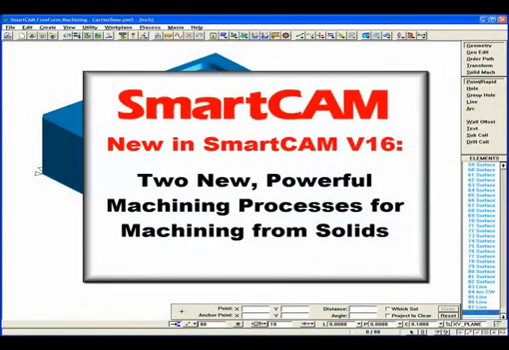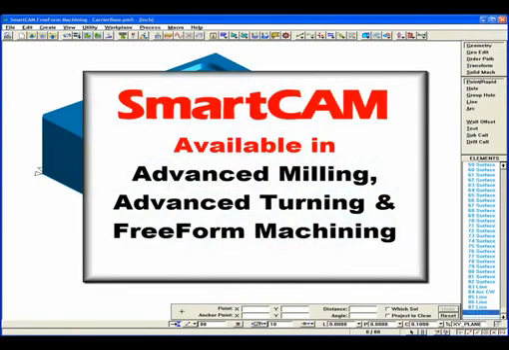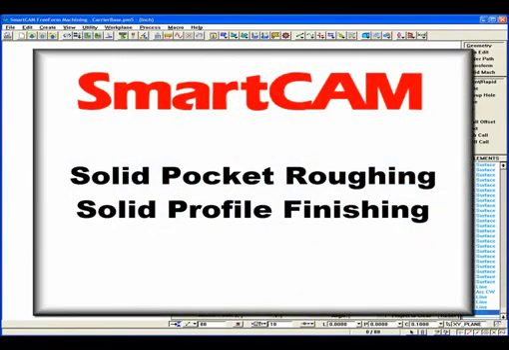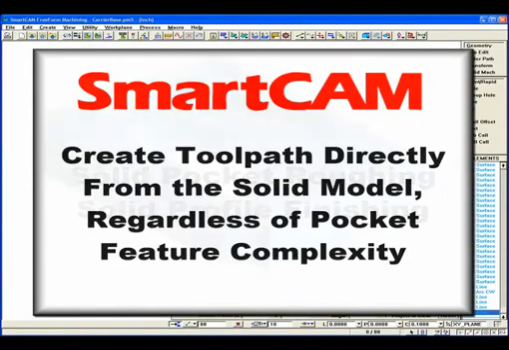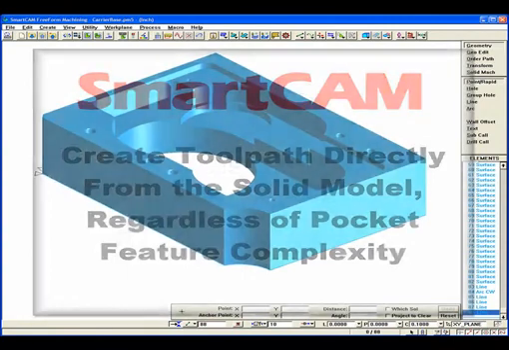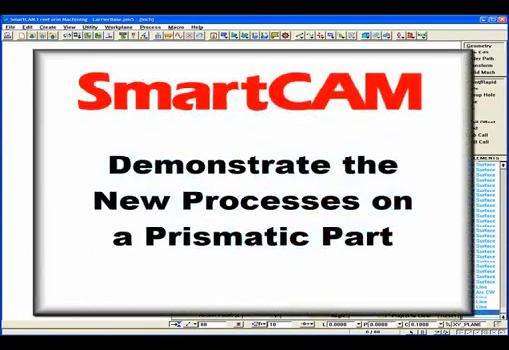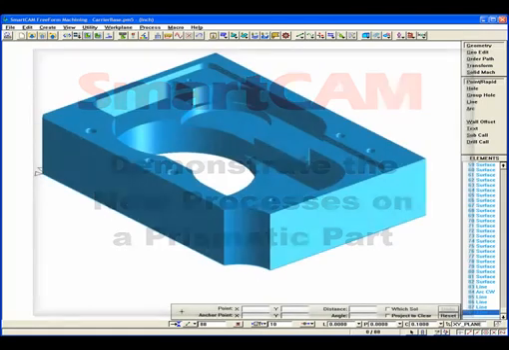SmartCAM version 16 introduces two powerful new solids machining toolpath generation processes to SmartCAM Advanced Milling, Advanced Turning, and FreeForm machining. Solid pocket roughing and solid profile finishing quickly and easily generate toolpath directly from the surfaces of a solid, regardless of pocket feature complexity. Today we will show how these processes greatly simplify the creation of toolpath for prismatic parts, saving you considerable programming time and reducing the chance of errors.